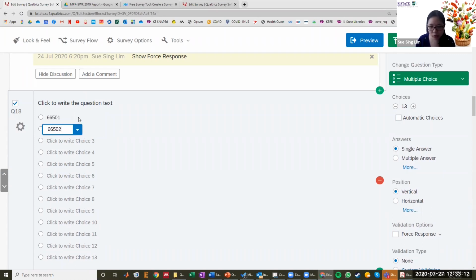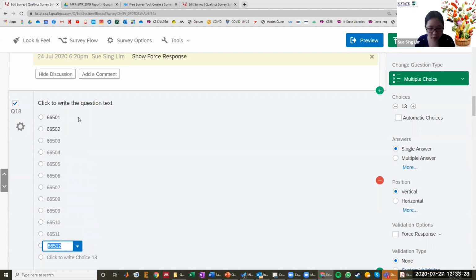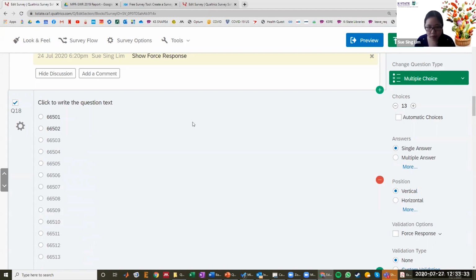And then to make it quick, if you want to jump to the next choice, you just click tab on your keyboard. If you look at your keyboard, find the word that says tab, T-A-B. You tab, tab, tab, and then it will automatically populate for you. This is for zip codes and for numbers.